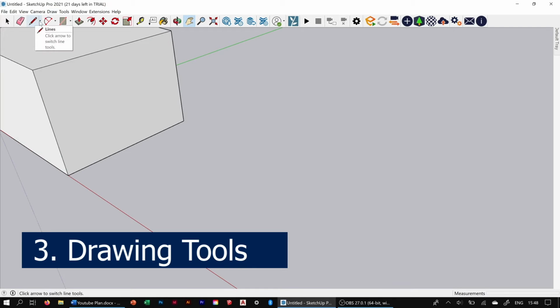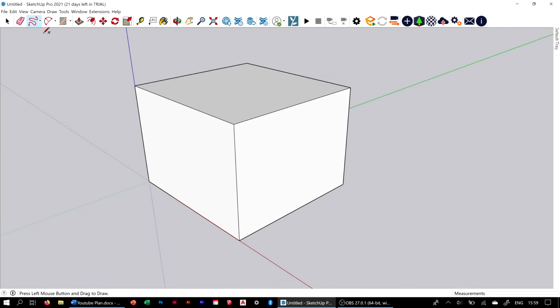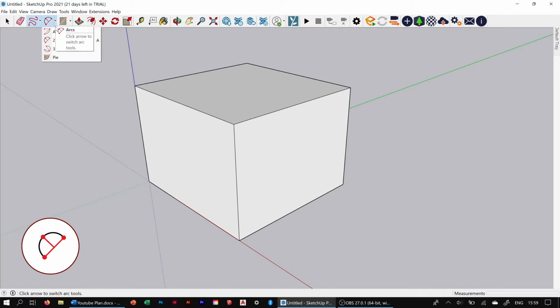As we've seen, the line tool is the main drawing tool that you'll probably be using, but under this is the freehand tool, which allows you to draw loose lines. I don't find myself using this much. The arc tool offers 4 options. I use the 2-point arc most, as it's useful for curving corners of shapes.